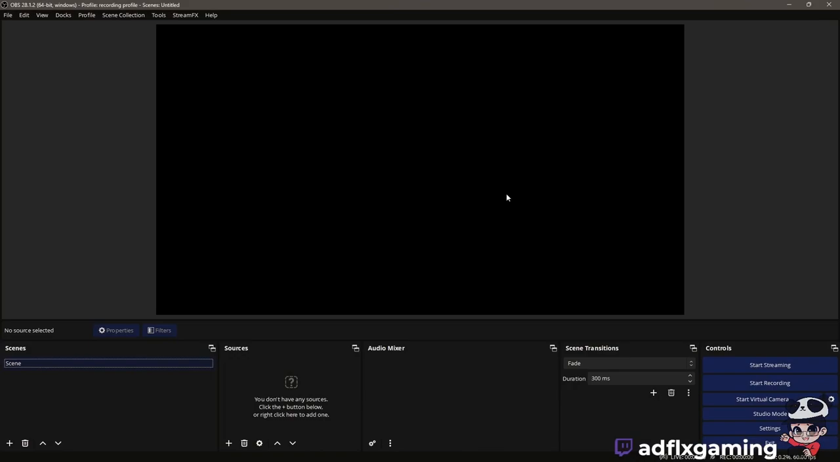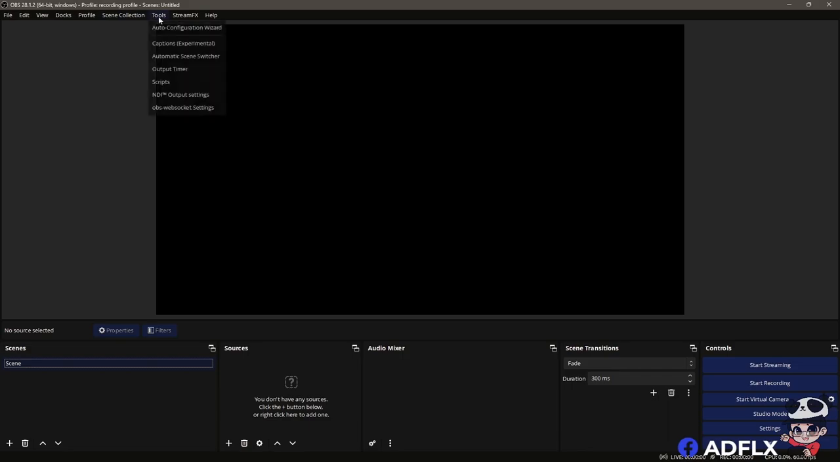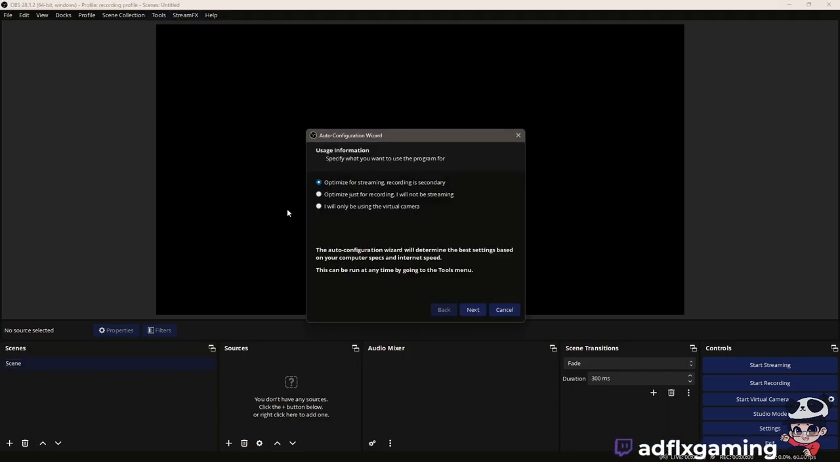There you go. This is for a newly installed OBS. There will be an auto-configuration wizard that will appear on your screen, and this will be how your OBS looks when you open it for the first time. So here is what the auto-configuration looks like.